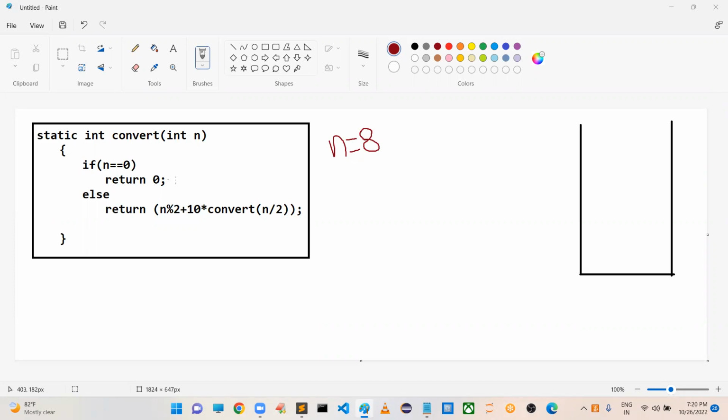So n is equal to 8. What is the first condition we have? We are checking whether n is equal to 0. No, it is not 0, so the condition fails. Then n percentage 2, that means 8 percentage 2. What is the remainder we are getting? Is 8 divisible by 2? Yes, 2 fours are 8. The remainder will become 0. That 0 is pushed into the stack for future use. Remember this carefully: 0 is pushed into the stack.